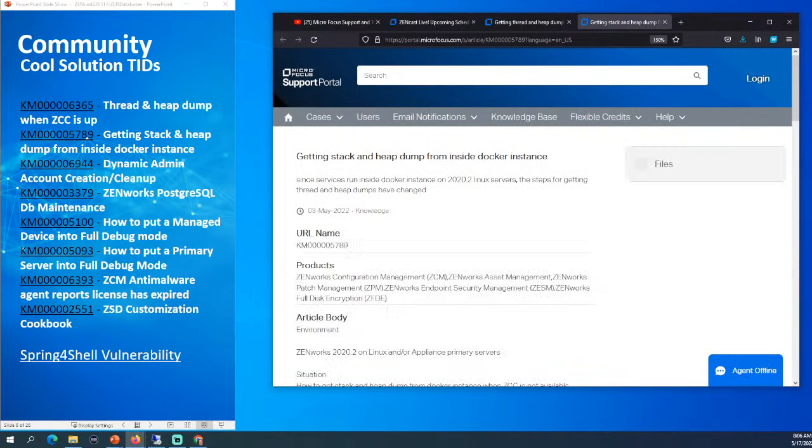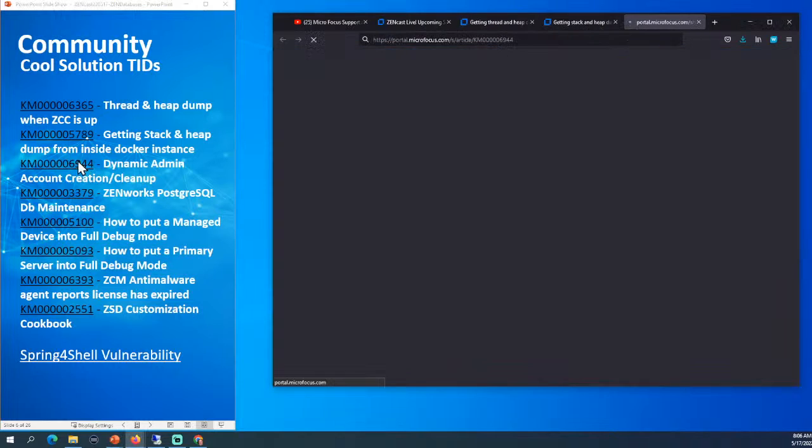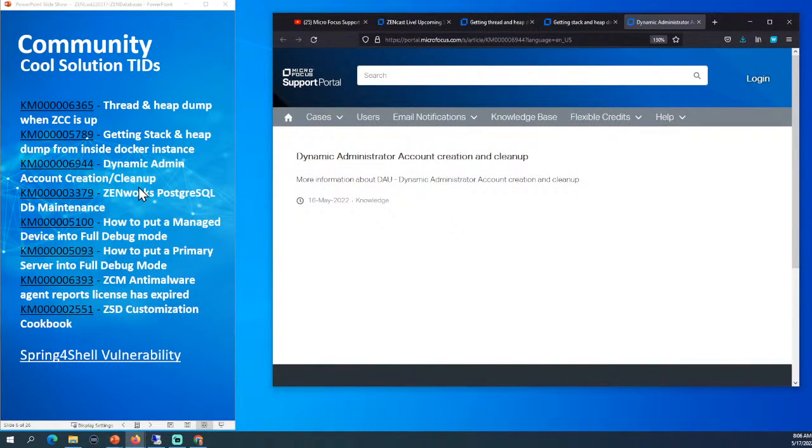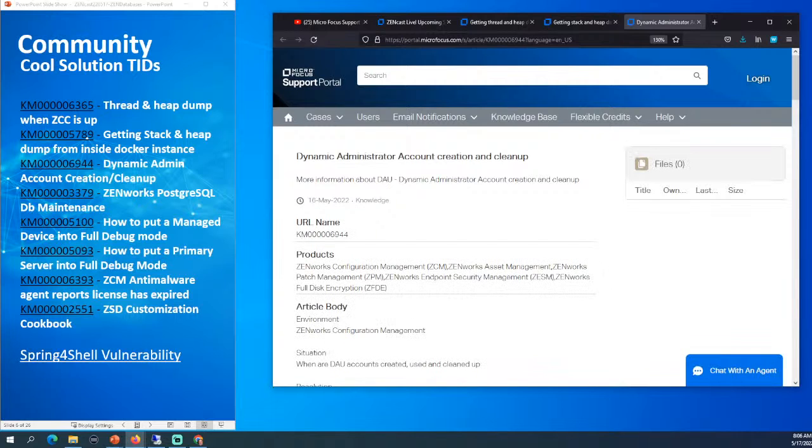I think last week or the week before we did a service desk. We had a heap dump in that presentation as well. There was also this one, which I thought was interesting, dynamic admin account creation cleanup. So if you have a dynamic admin, a DAU, things about it, and when they're cleaned up, and just information about the DAU, which is very helpful in ZENworks.